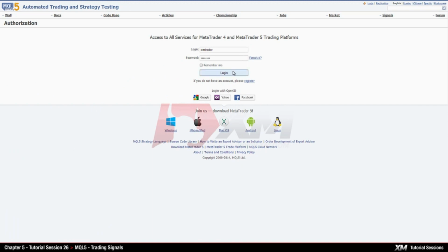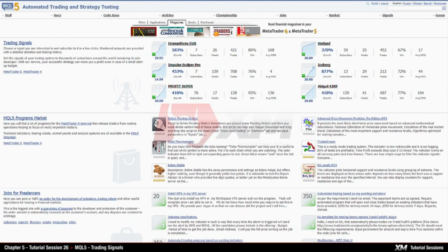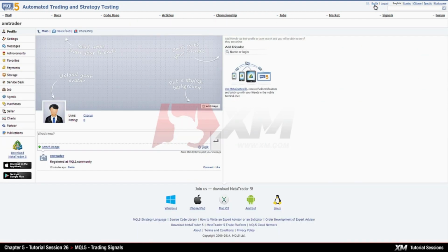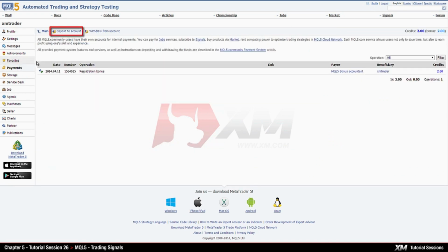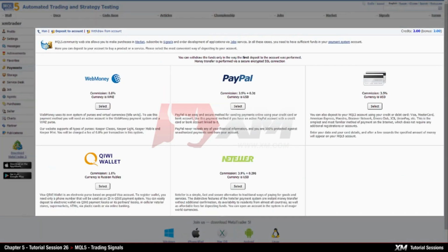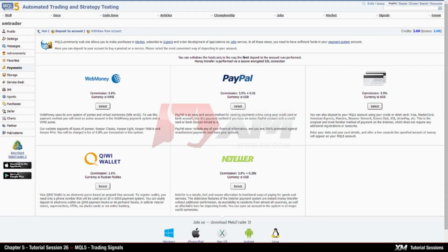If you may be interested in purchasing any paid products, you have the option to deposit funds into your MQL5 account at any time. To do so, click on the profile link located at the top right hand of the page, then click on the Payments tab, followed by the Deposit to Account. Select your preferred payment method and follow the on-screen instructions to make your deposit.